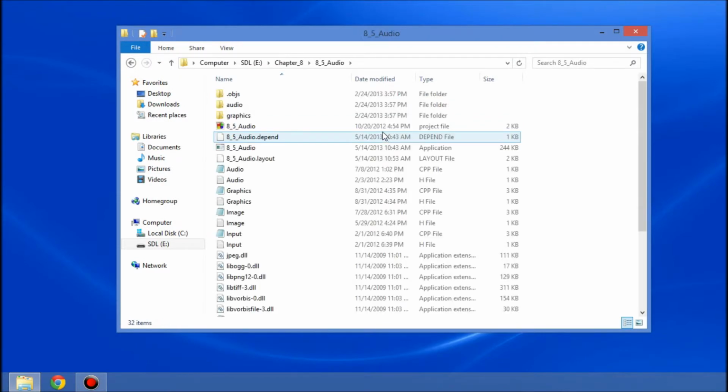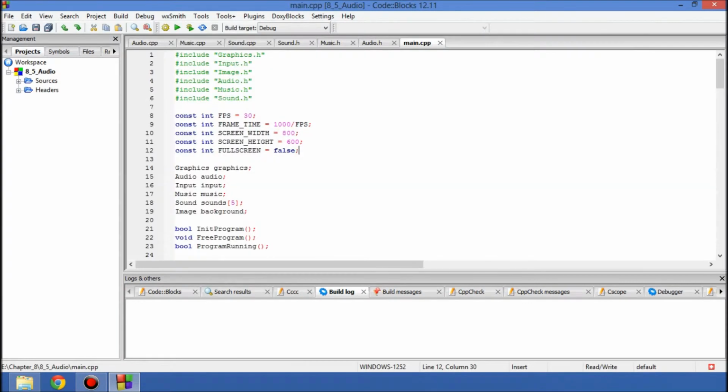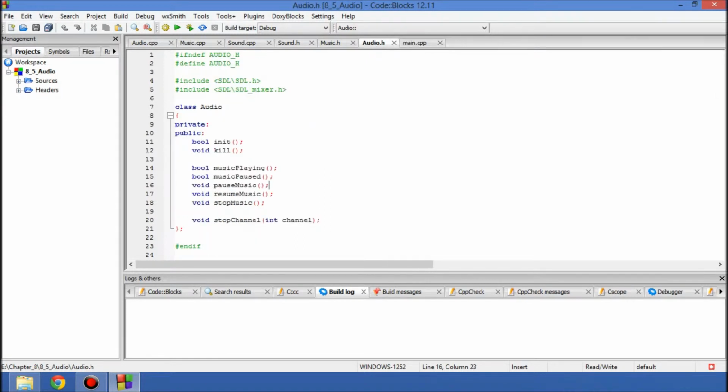Audio. All right. This demo is also special because we actually add 3 classes. There's an audio class. This one pauses, stops the music, resumes the music. It can also stop a channel. It does a number of things.